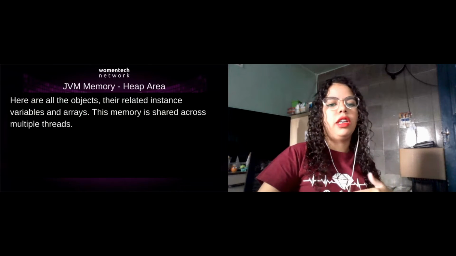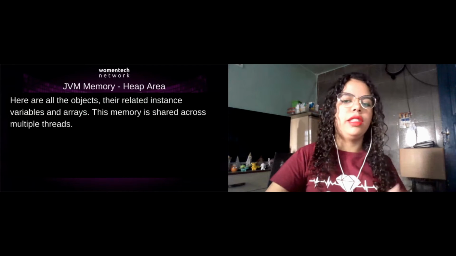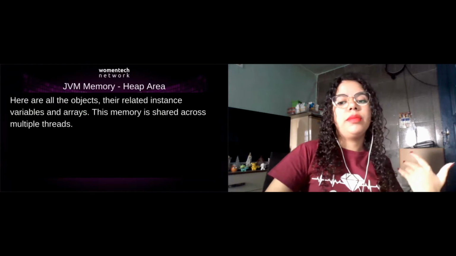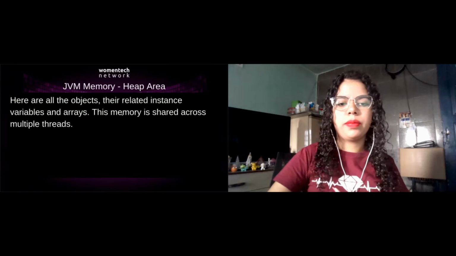In the heap area, here are all the objects, their related instance variables, and arrays. This memory is shared with multiple threads.